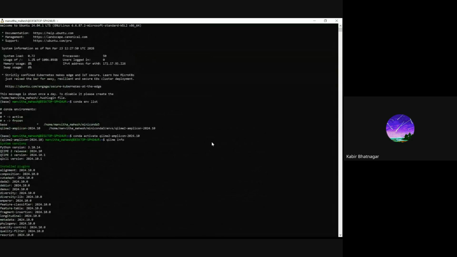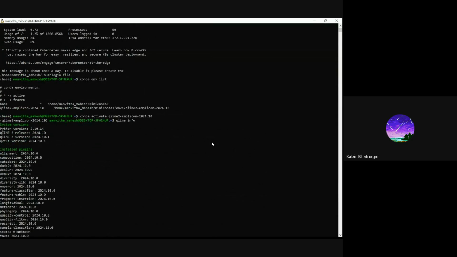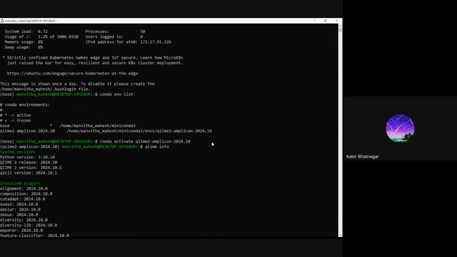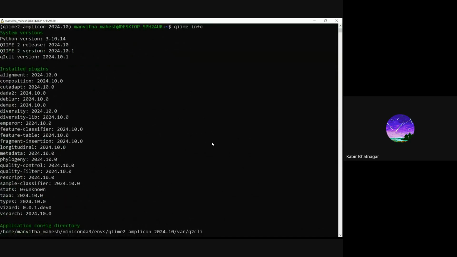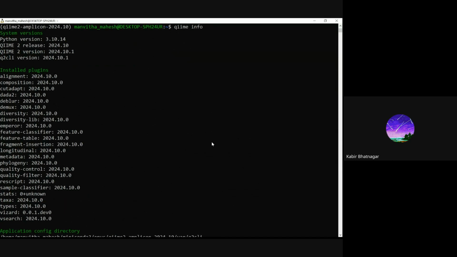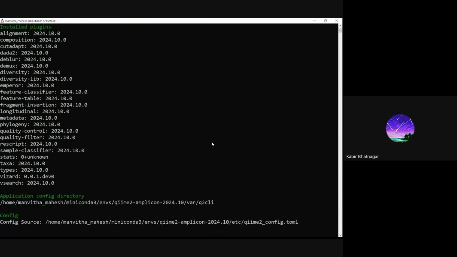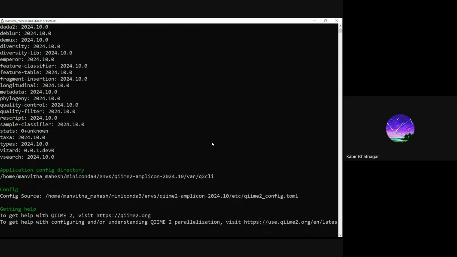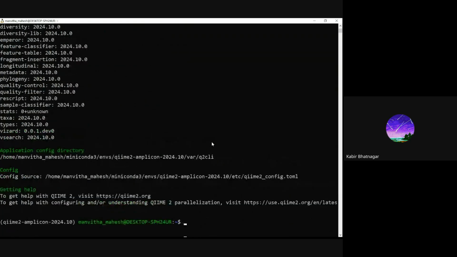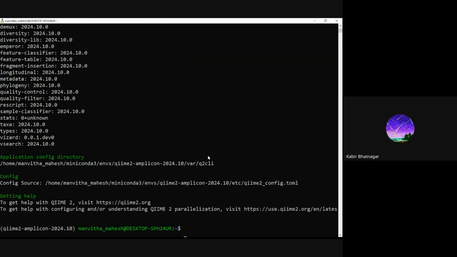Can you zoom in a little near the installed plugins? So you have all the same plugins that are installed in my system as well. It's just that they're a newer version, and that's a good thing, that we will not be lagging behind on anything, and everything is the same. We are on the same page. Are you also able to see the same thing, Chaitra? Ma'am, can you please share that code, like conda activate qiime2-amplicon?